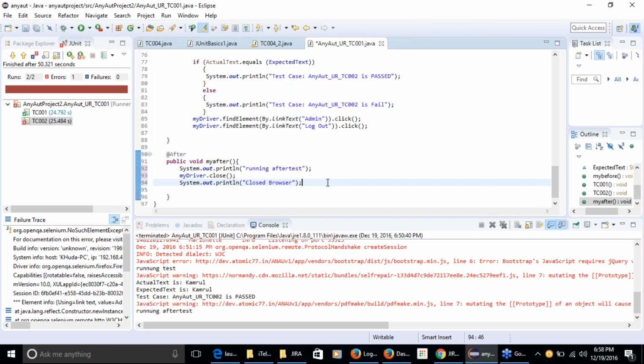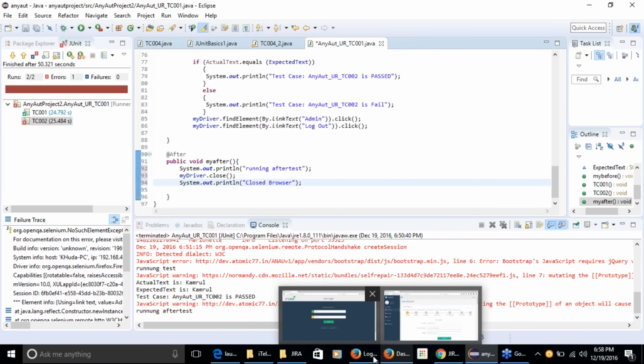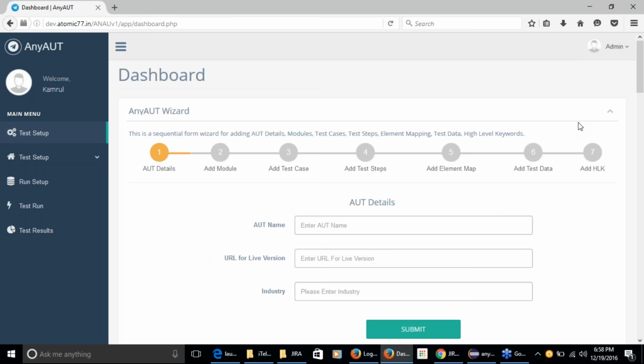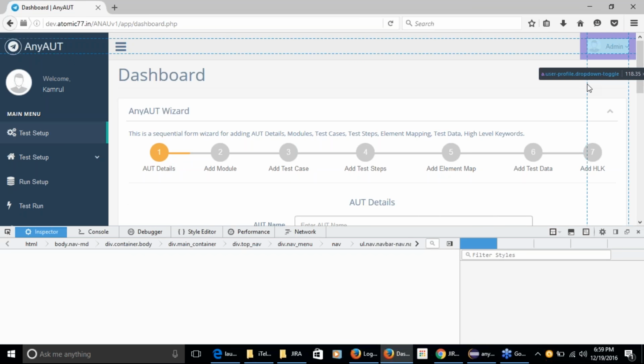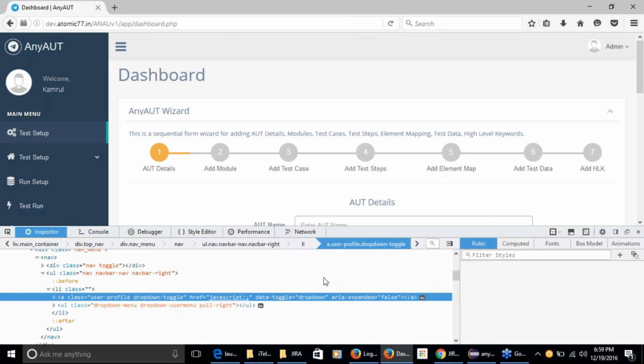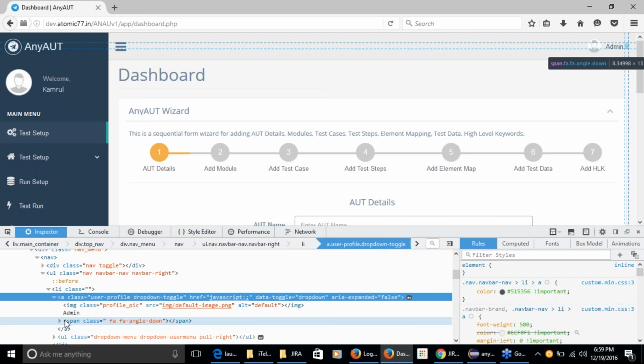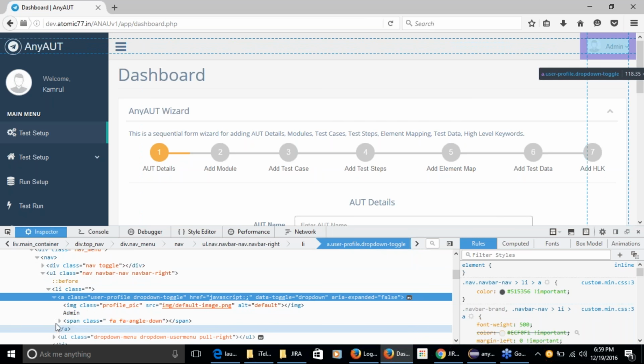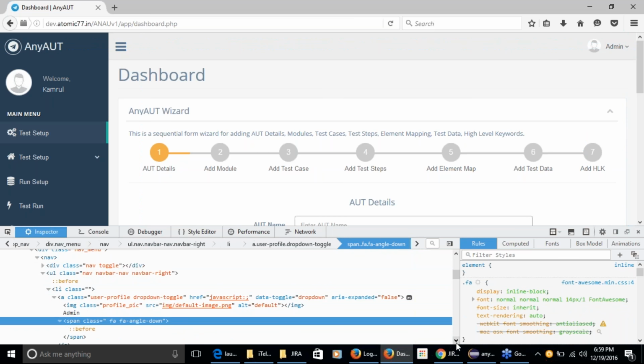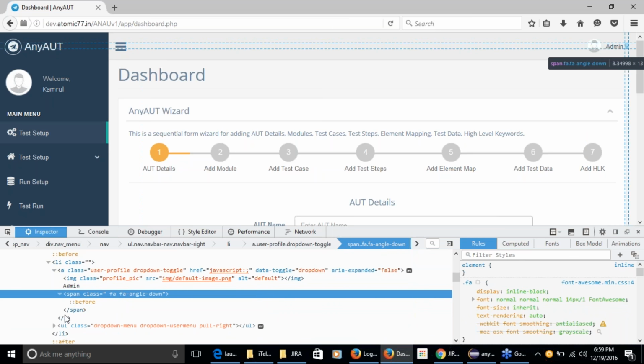Okay, now let's go back to the browser which was opened for test case 2, where you could successfully log in. Okay, so let's look at this admin. Take your mouse over it and inspect. Expand the highlighted HTML code. Expand span. So the link is not just admin. The link has admin in that span with that colon colon before, Mohammed.